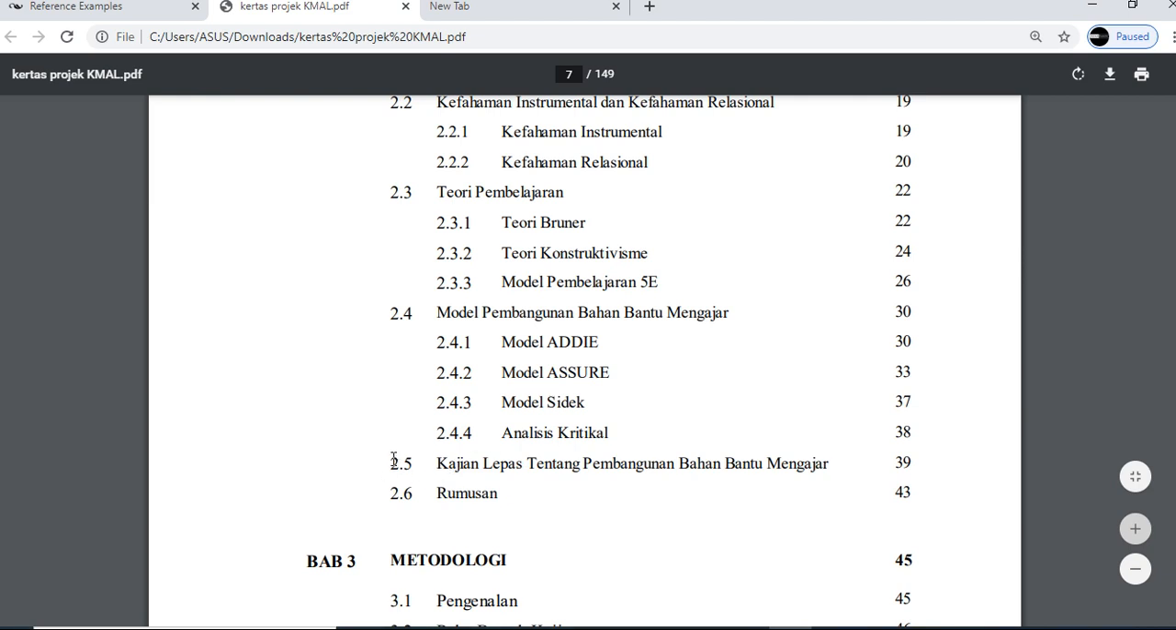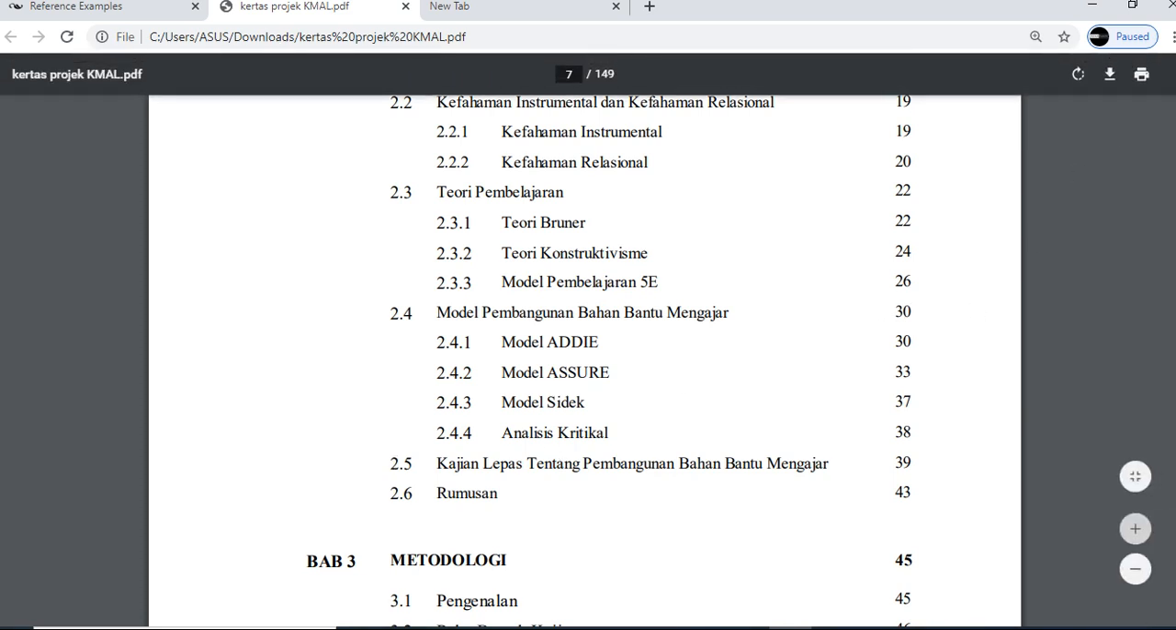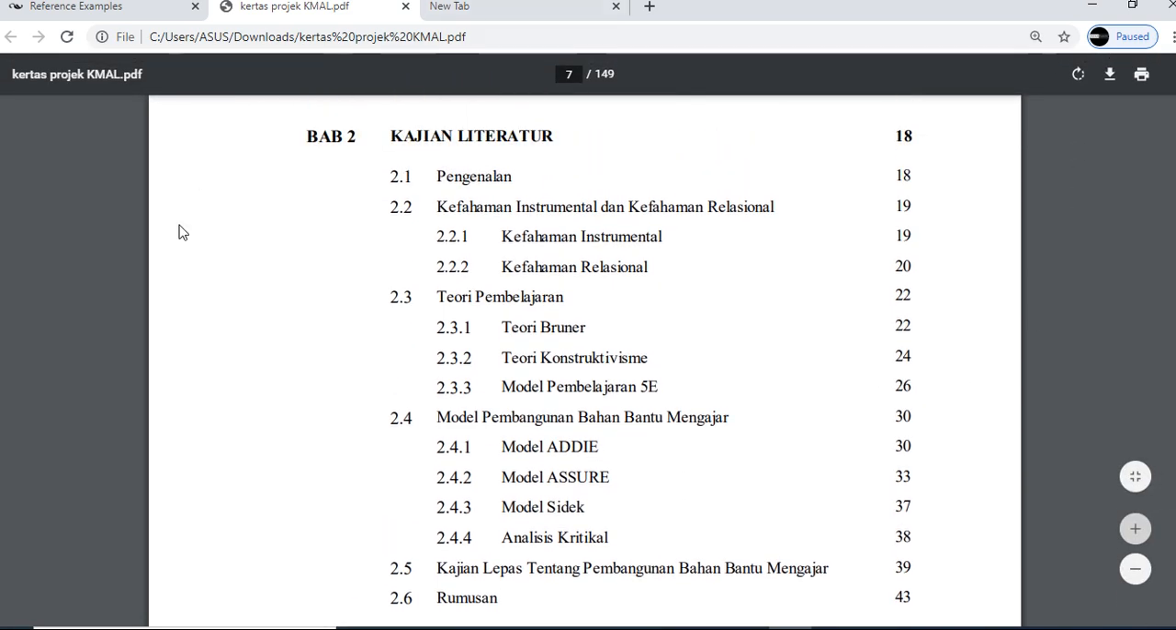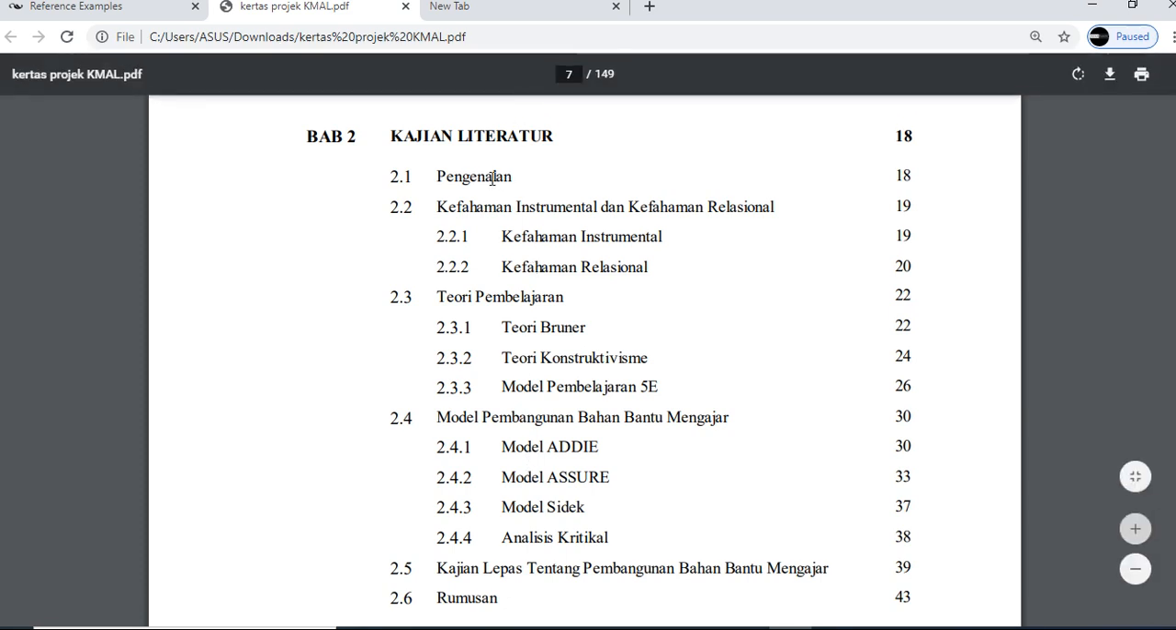And 2.5 here is referring to research, previous research on development of bahan bantu mengajar. So if you can see here, this is actually the flow of chapter 2. After you read several literature, you might have some idea what to include in your chapter 2. Then you write down the heading and subheading, or section and subsection. Later on, you need to find further info about each section or subsection.